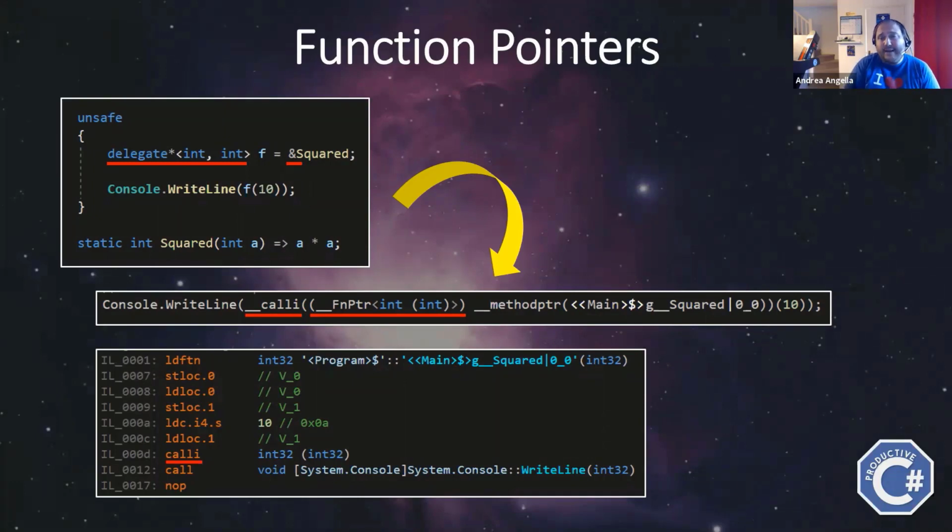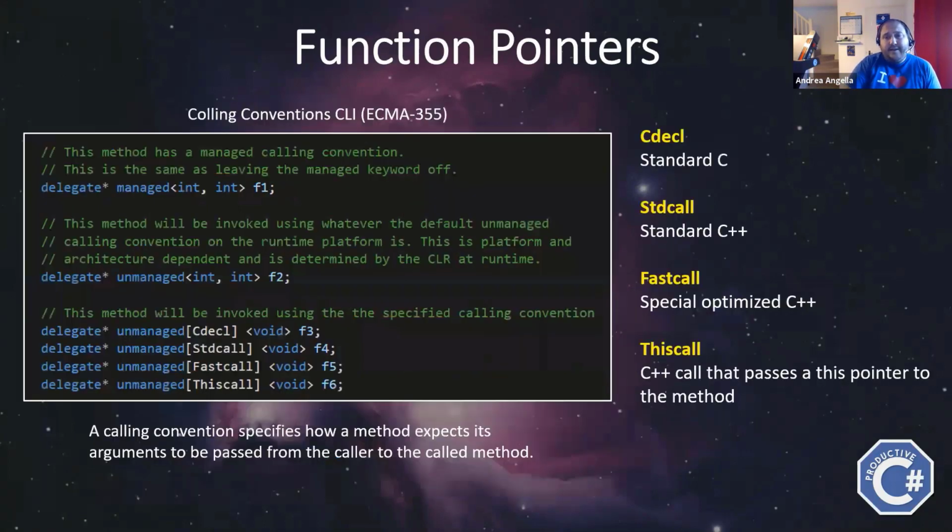But what happens under the covers, this is obviously unsafe code. What happens under the covers is the IL code that will be used is calli. That is obviously a different kind of calling convention and doesn't do any virtual stuff. So the code is more efficient when you use this. And then C# goes a bit crazy by providing the ability to specify explicitly what the calling convention is going to be when the function pointer is invoked.